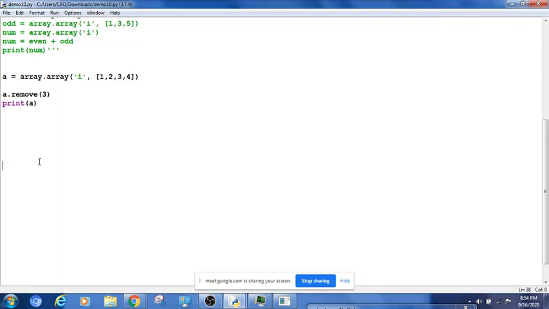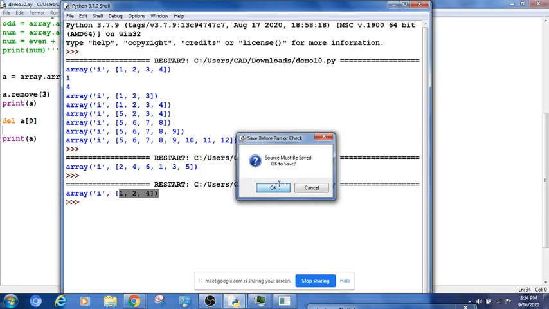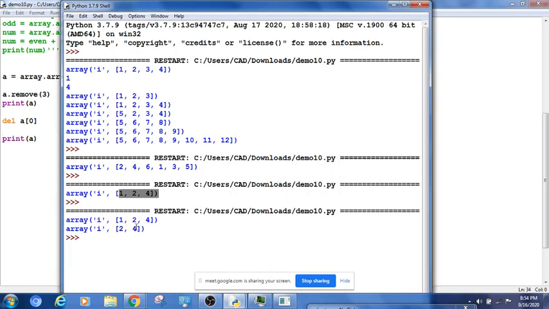You can remove using an index also. How do I do that, guys? Del a of what? Let's take an example. I want to remove the first element, then del a of 0. So the 1 also will be removed. If you know the element which you want to remove, use the function remove. If you know the index, use del a of 0, like this index. So print a, it will have only 2 and 4 now. 1 is also gone.